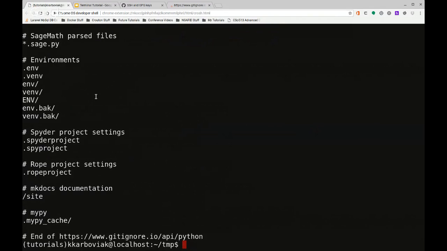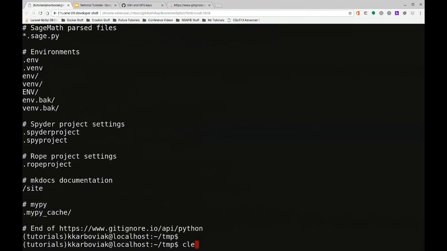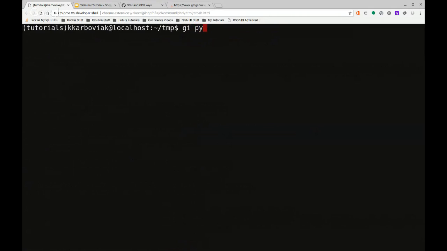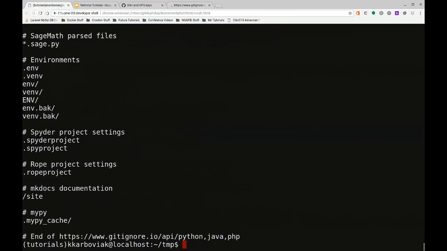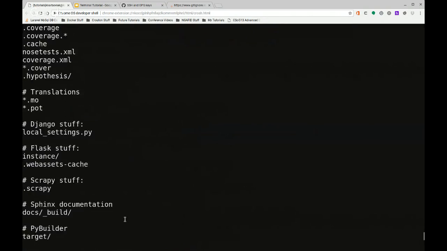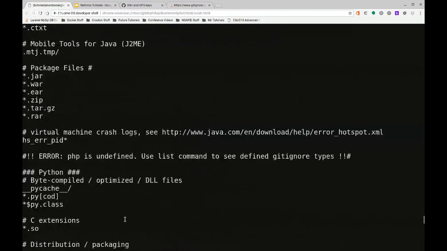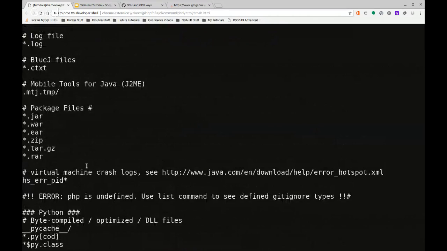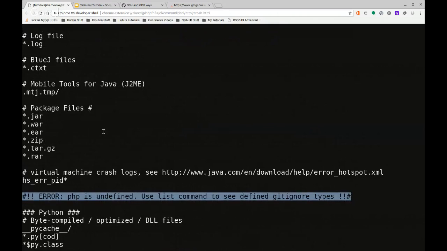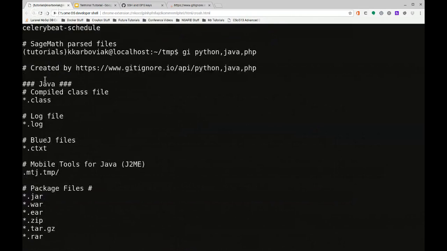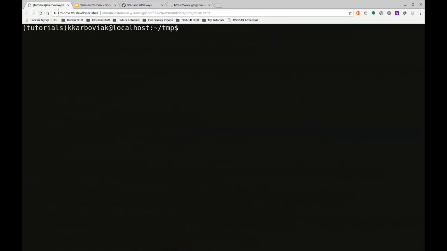Just do gi, and then you can do it with multiple things. Like you can do python, java, php, and it'll give it to you for everything. Oh, it looks like PHP doesn't exist in it, but here's the Java stuff. So you can do it with multiple things as well.